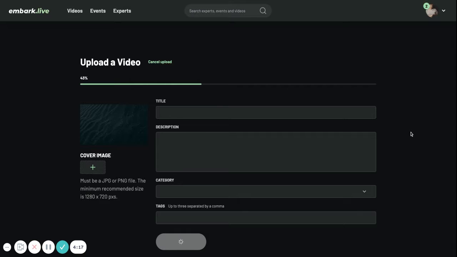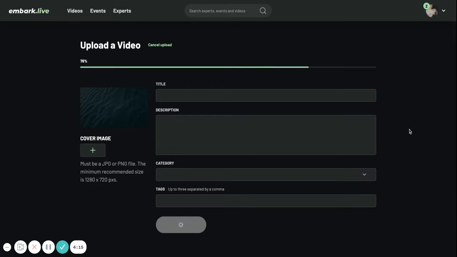And as it uploads, you'll notice you have the option to update its title, description, put it in a category, and add some tags, as well as a customized cover image. For video uploads, file format should be MP4, M4V, or MOV. Cover images can be JPEG or PNG files, with the recommended size of 1280 by 720 pixels.